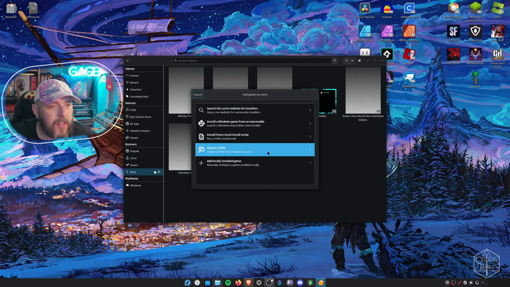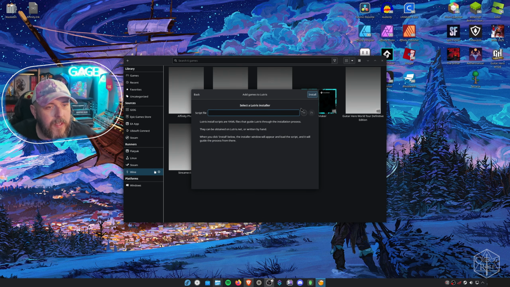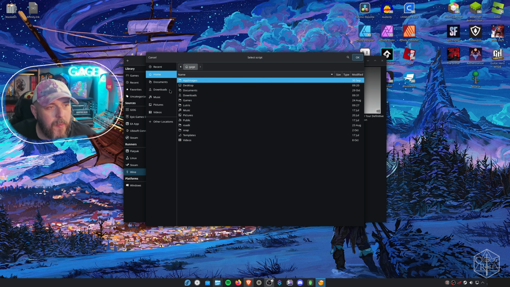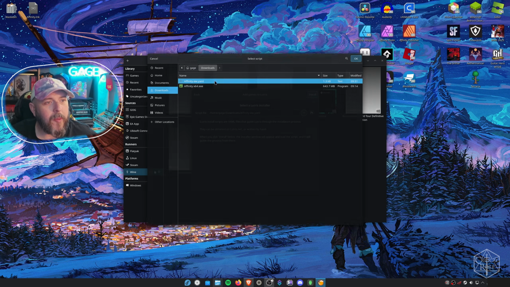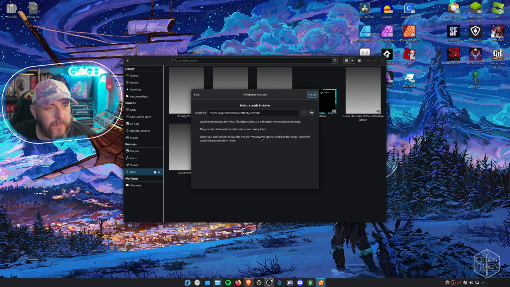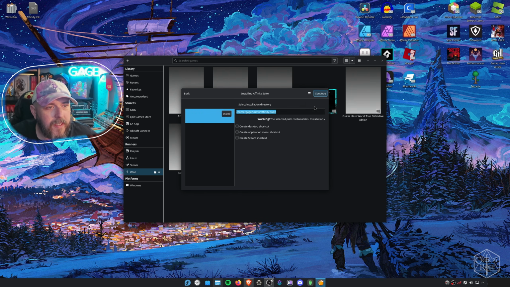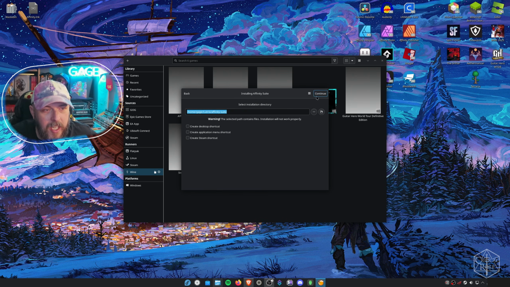In this case, we're going to press the plus, install from a local script. Then using the three dots, it's going to be what we just downloaded, so Affinity ew.yaml. Press install, and then press install again, and then press continue. Now, I'm not going to tick these because I think we're going to point it to the actual application at the end.